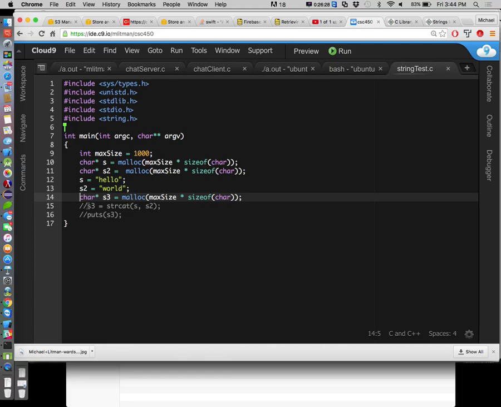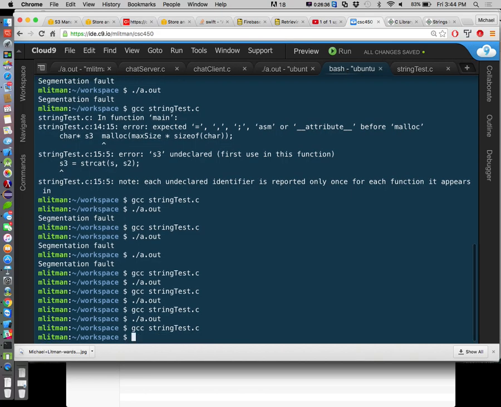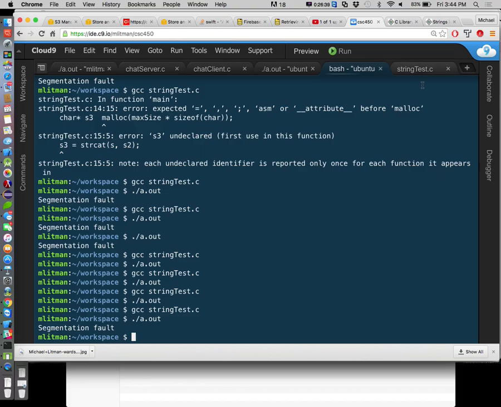Alright, so it is string cat. It takes an s and s2 and concatenates them together. Alright, so let's look at man cat.